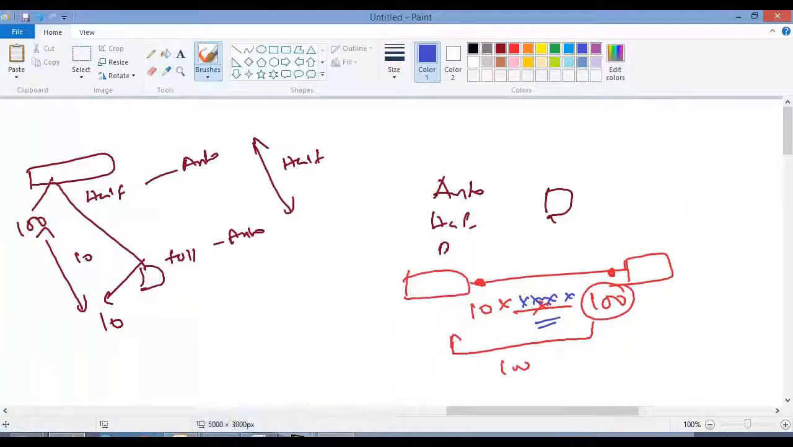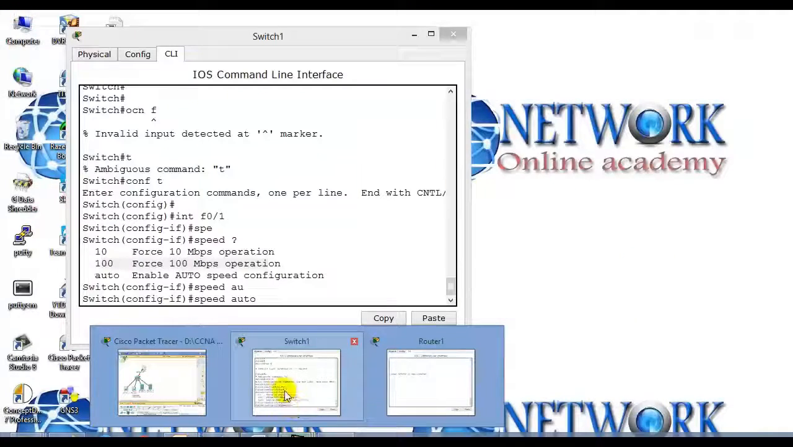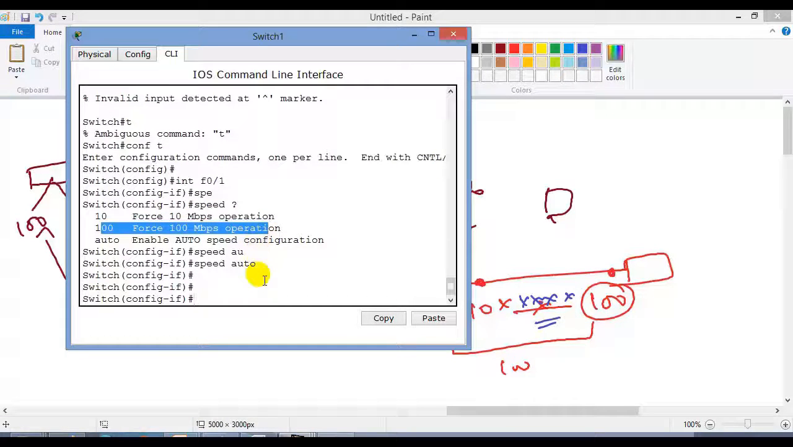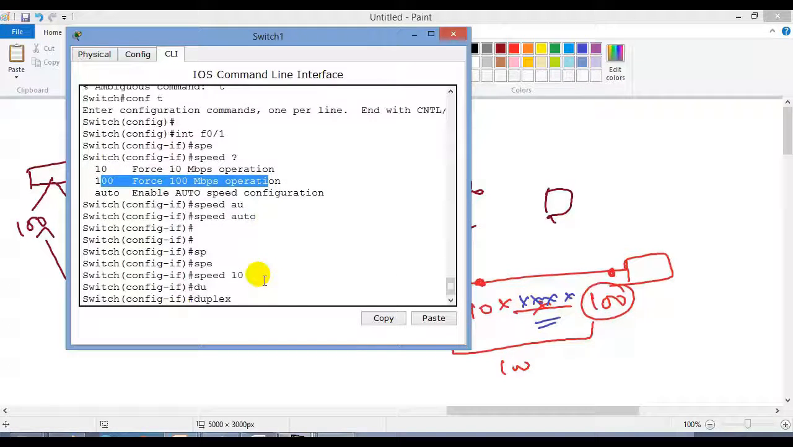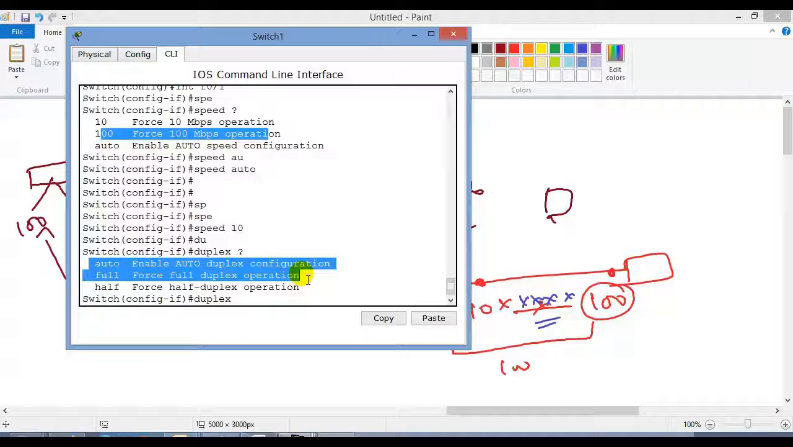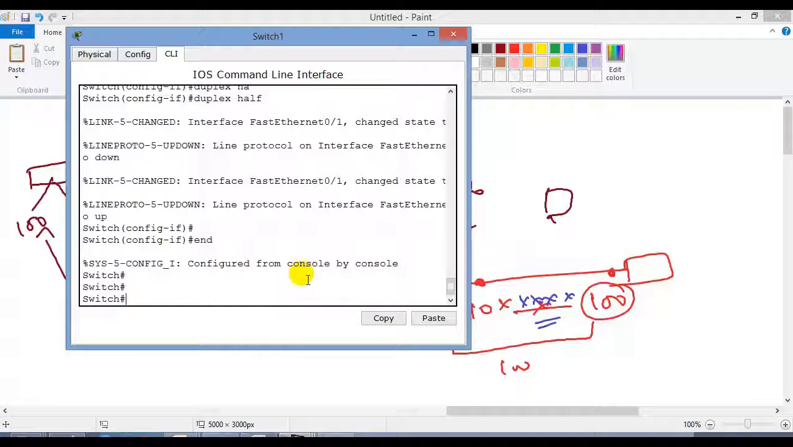So you have to make sure that on both sides, when you are communicating, you should not have a mismatch of these parameters. So I'm going to use speed auto here, or you can just change the speed also, like I'm going to change it to 10, and there is something called the duplex command. Using the duplex command, you can leave it at auto, which is the default and always recommended, but even if you want, we can change it to half duplex or full duplex. So mismatch of this duplex will definitely affect your communication.